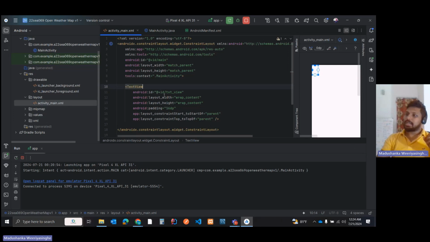So this is the ID that's given to this particular code chunk, right? So text underscore view is the ID that's assigned, right? And it says what sort of padding we use, whether the layout is wrapping, the height is wrapping or not, and whether it's matching the parent heights, things like that, right?